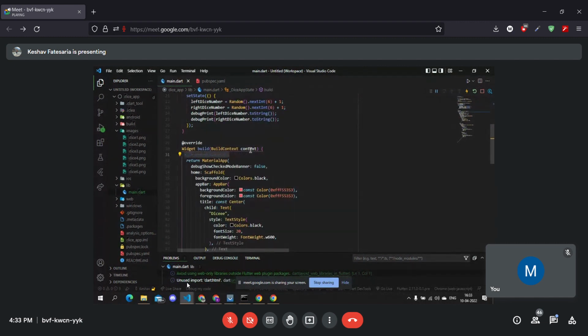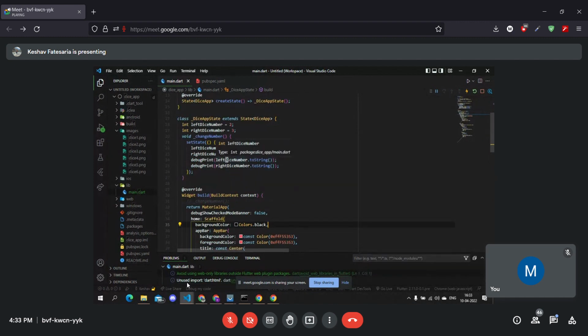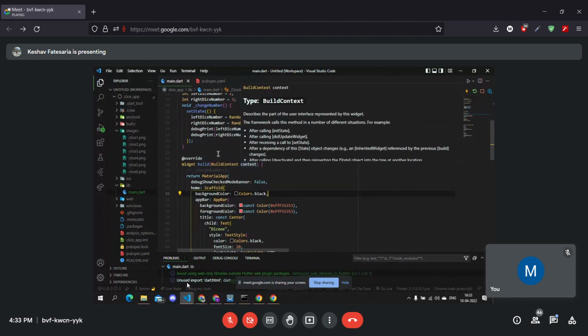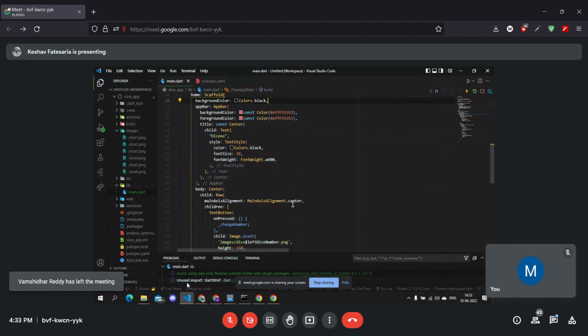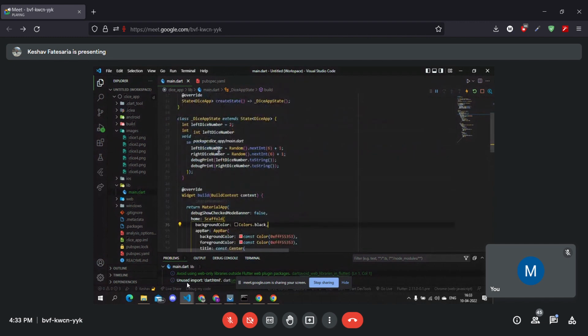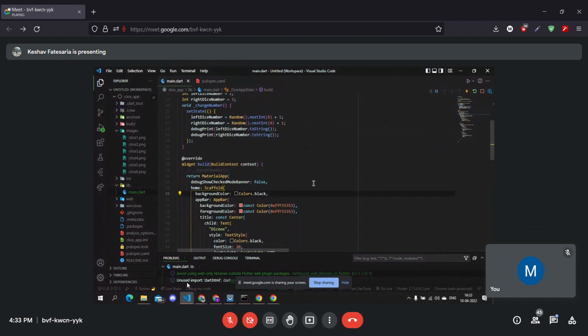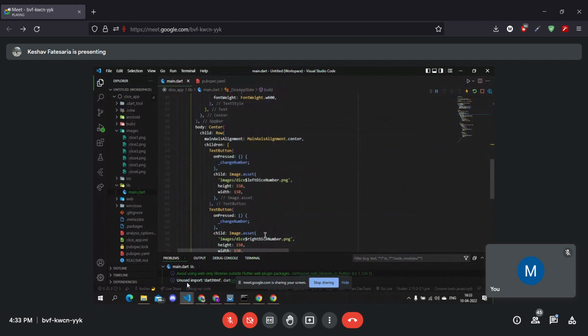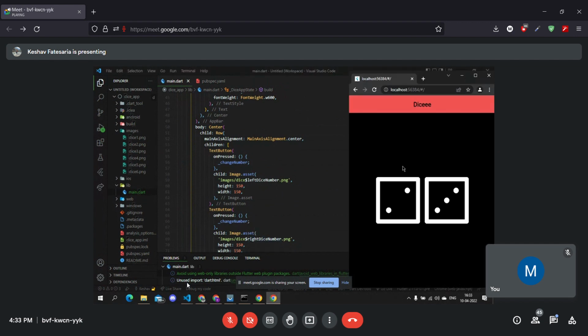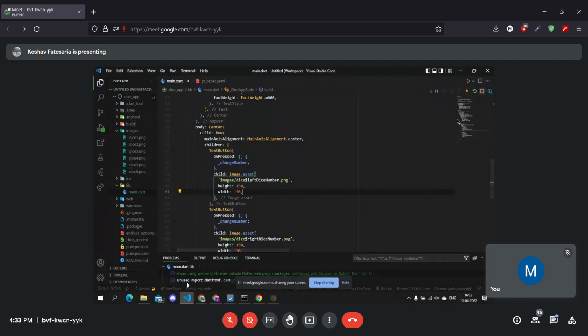I need to comment this out. So when the set state function is called, it will notify my material app that all the widgets under your tree which use the variables left dice number and right dice number need to be updated and rebuilt. So it will basically rebuild this whole build method and produce another two images, according to left dice number and right dice number. So we'll just check it out. I think it should work. We'll kill the app. We'll rebuild it.